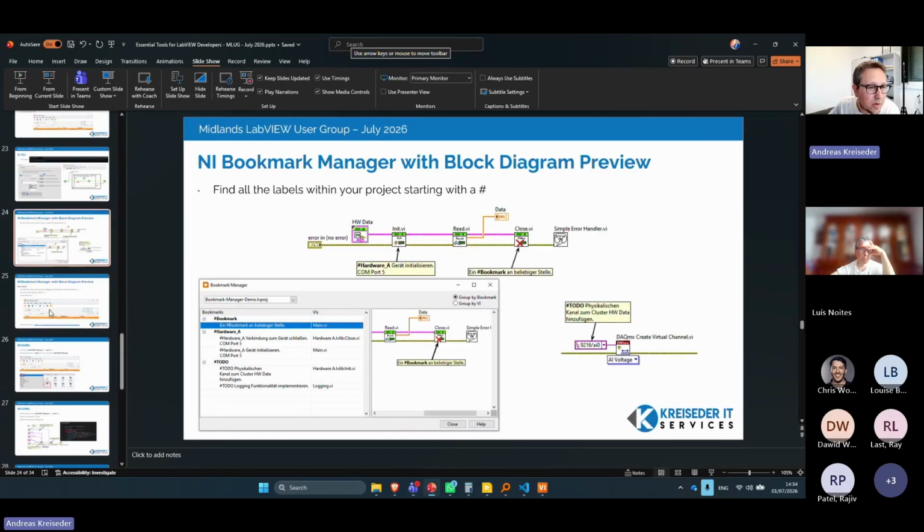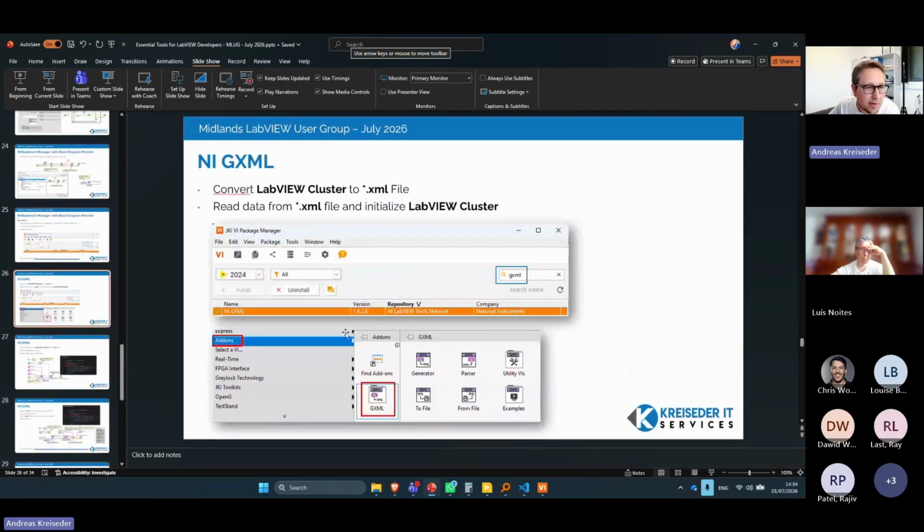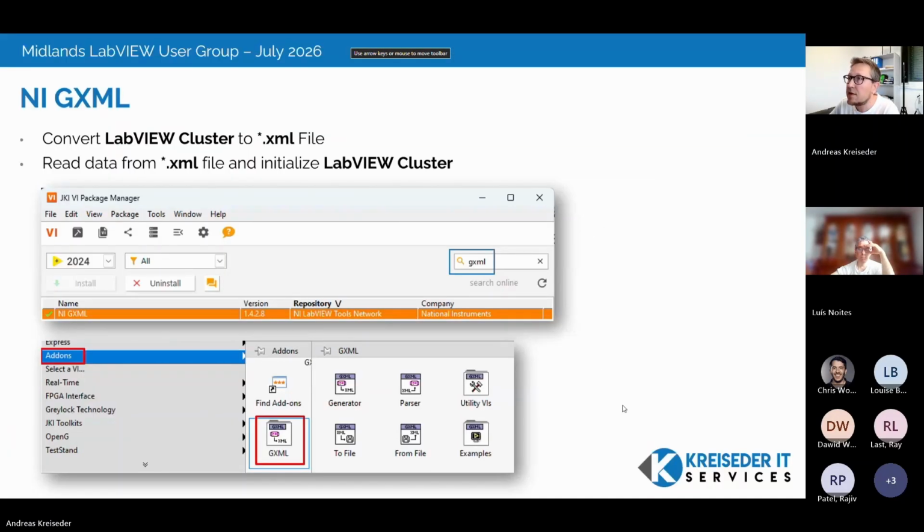So where are we now? So then, as we talked earlier about config files, there is another one that I like, which is the tool GXML. You also find it in the VI package manager, and it gives you a few VIs that make it very easy to convert a LabVIEW cluster into XML, or the other way around, parse an XML and feed a cluster with the data.